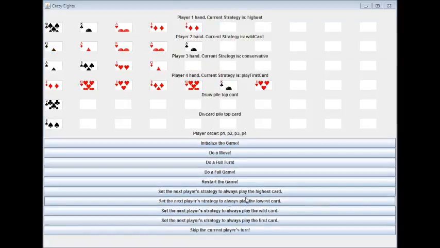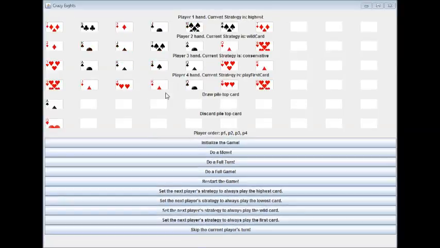Now another thing we can do is change player strategies with these buttons here. Here we're going to be showing off the highest strategy. So if we skip to player 4, 1, 2, 3, 4, and we set their strategy to playing the highest card, we'll have that player do a move. Now their options are playing the Queen of Spades, the 9 of Hearts, the 6 of Hearts, and the 10 of Hearts. Obviously the Queen of Spades is the highest choice, so let's see what they choose. And they play the Queen of Spades, right.